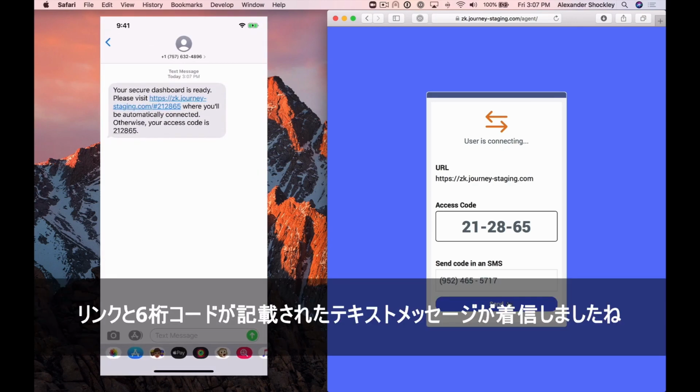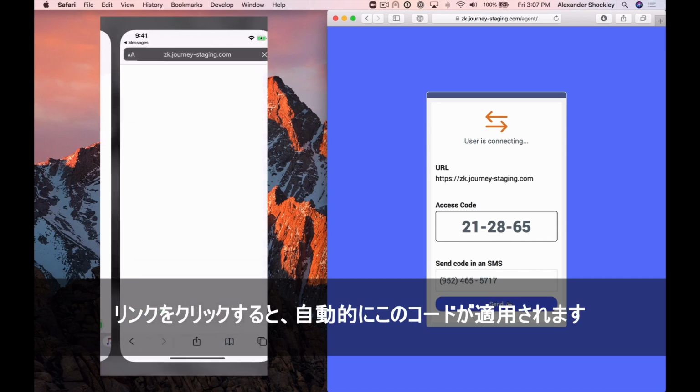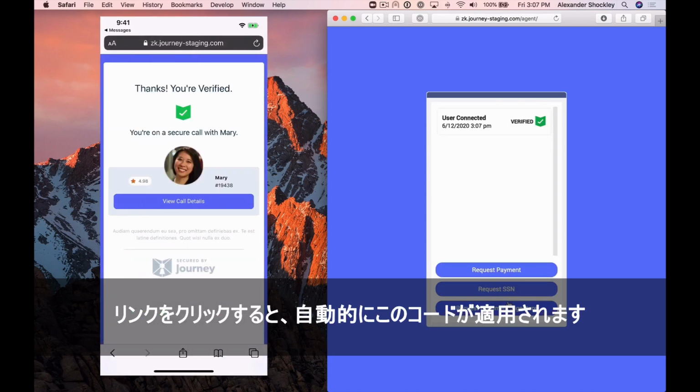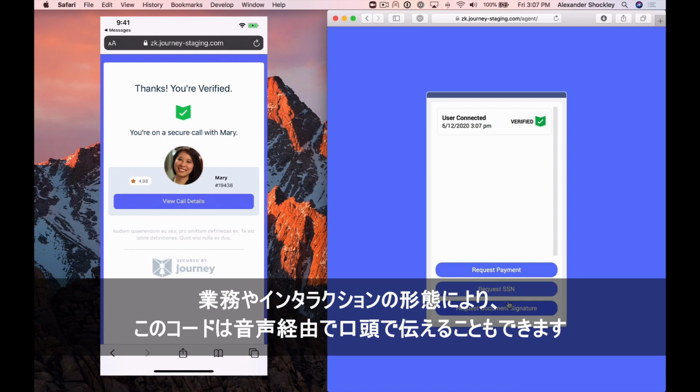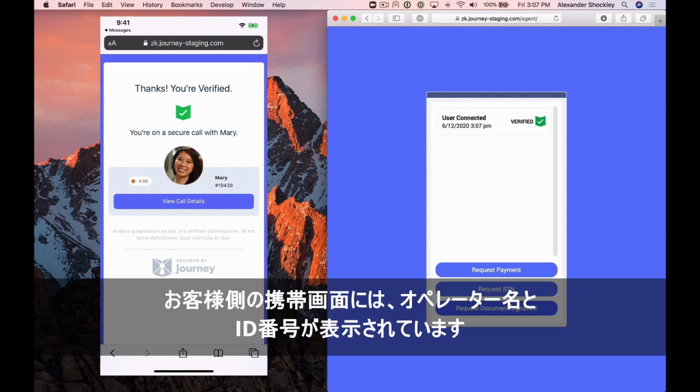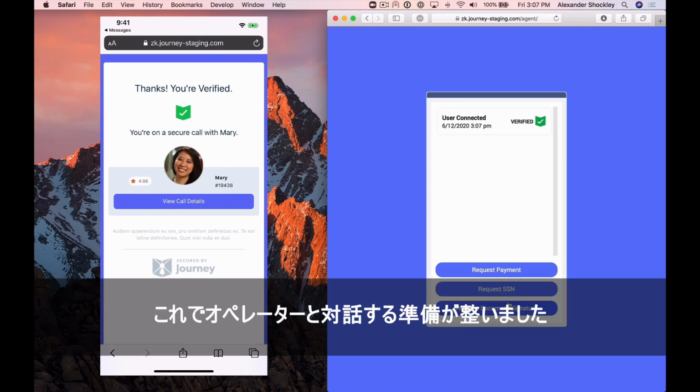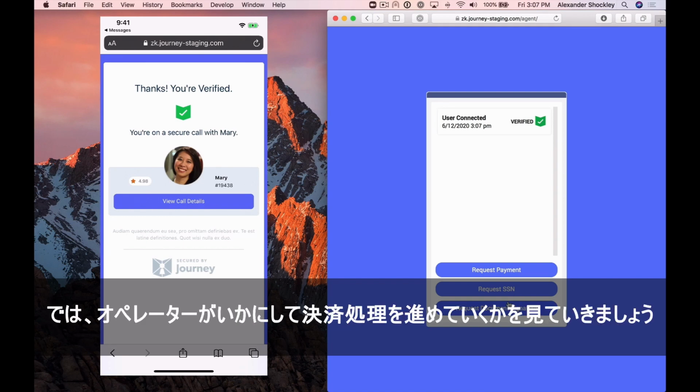Okay, looks like I received the text message with the link and the 6-digit code. And when I click, that code is automatically applied. However, depending on the configuration, both the URL and the code can be given verbally instead if the business prefers. So now as the customer, I can see the agent's name and ID number, and we're ready to interact and transact. So let's see what happens when the agent needs to collect a payment.